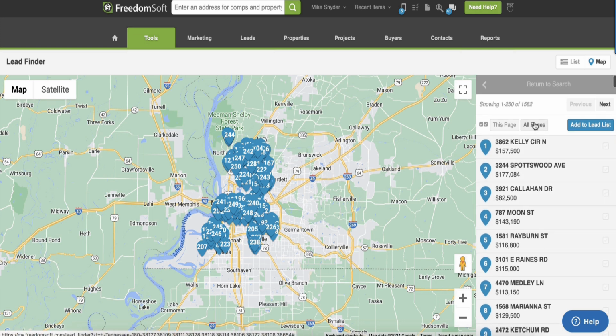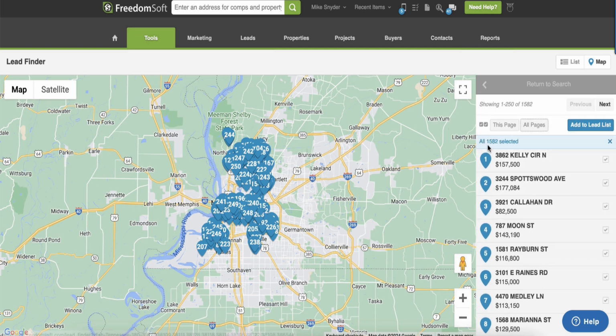I'm going to come over here and select all pages. So I have all 1,582 selected, and I'm going to click add to lead list. And I'm going to build a new list. Now, let me mention something. When I move these buyer records over into a list in FreedomSoft, when FreedomSoft is done moving these records, there is going to be a number smaller than 1,582.